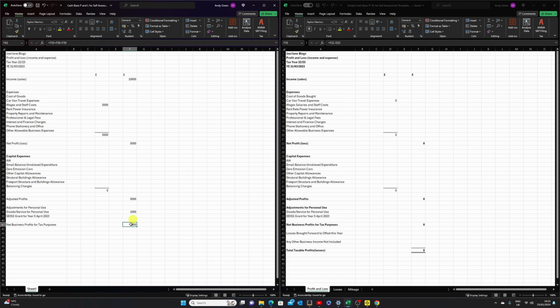because what we're effectively trying to do is, if you've taken goods for personal use, then that means that some of the expenses that you put in here for those goods is not actually an expense, so you're adding them back. And then obviously if you received any money from the government for SEIS, you would also be adding that into your total business profits for tax purposes. So there you go, just so you can see it again. You want equals F35 plus F38 plus F39.